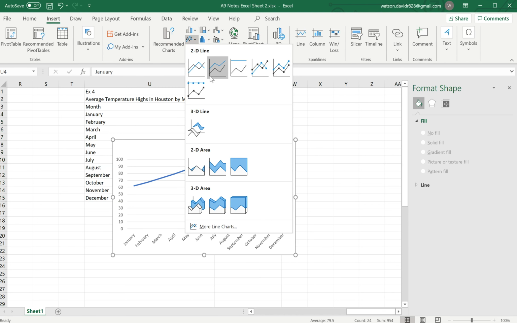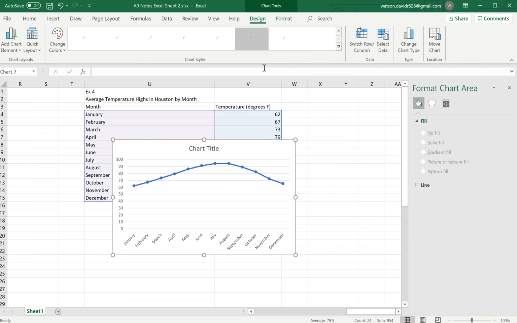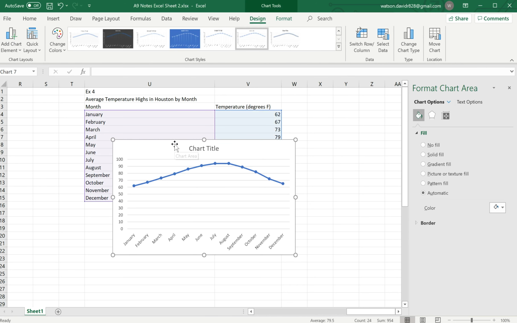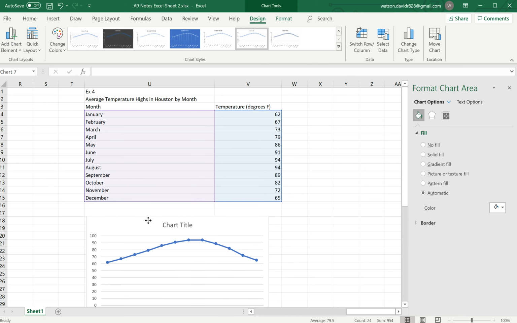And we're not actually going to pick the first one on this one. We're going to go over here to the one that says line with markers, just because that's automatically going to give us some nice points that are very visible, very easy to see. So that's the one that we're going to use for now. And I'm going to move this down here.